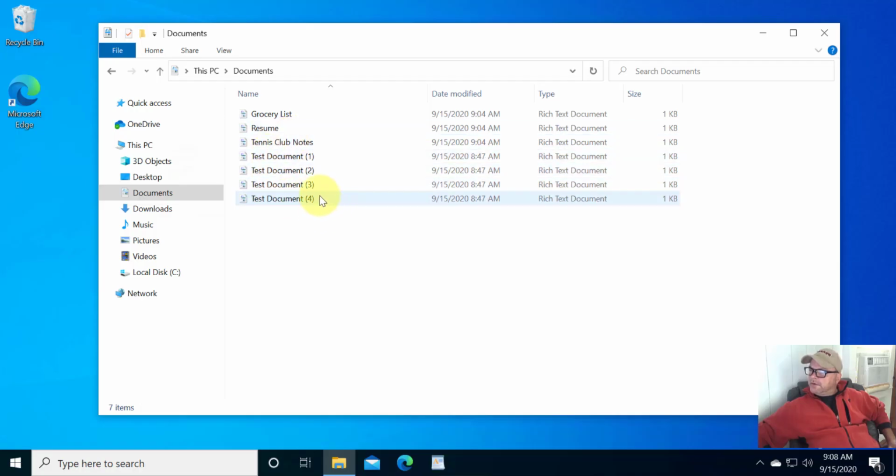Anyway, so sometimes when you create a massive amount of documents, it makes sense to create a folder to put them in. I mean, we're already in a folder called Documents, and we can actually create folders within the Documents folder. So, for example, I've got 4 documents called Test, and they're kind of taking up some space here. So what if I created a folder in here just for the test documents? And that would sort of clean things up a little bit and organize things a little bit.